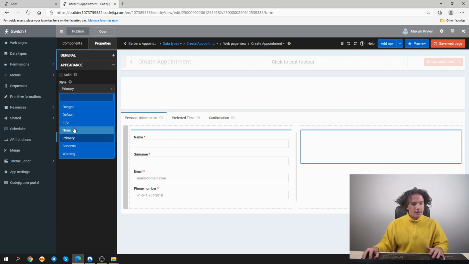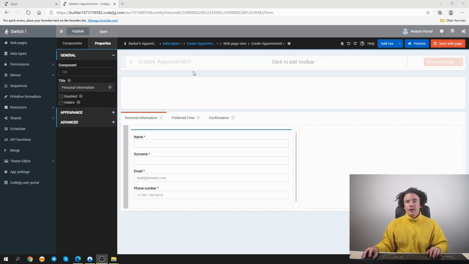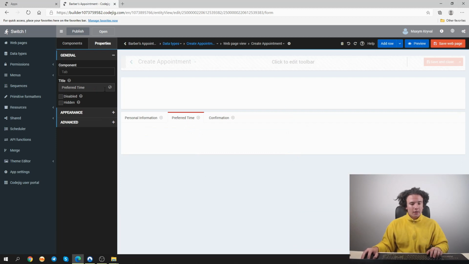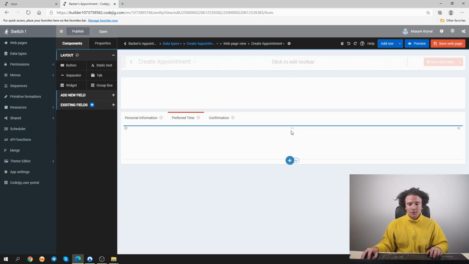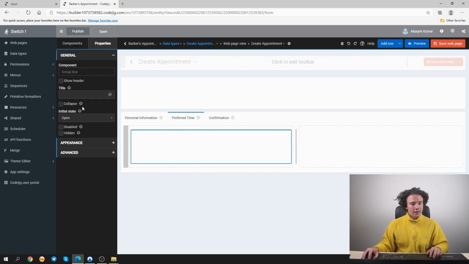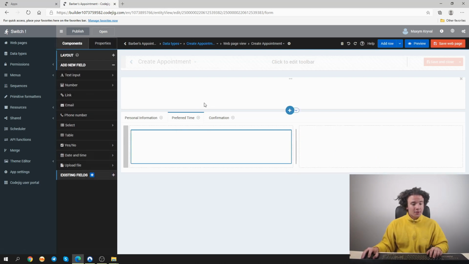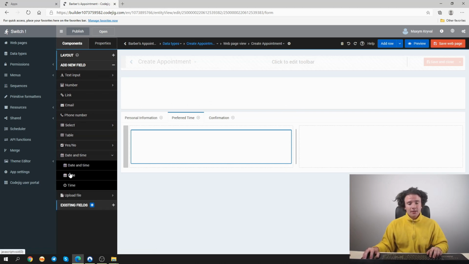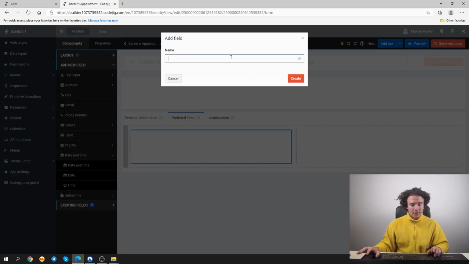Appearance, style, none. Right now, let's add some fields to our preferred time tab. Let's add again a group box, one for image, one for the fields. Split it and set the style to none. And then let's add the fields. The first one is going to be date. Let's do it like that. Go to date and time folder and drag it in here. Let's call it preferred date.